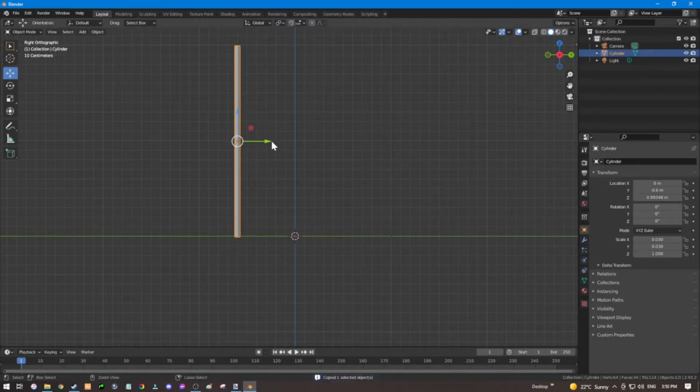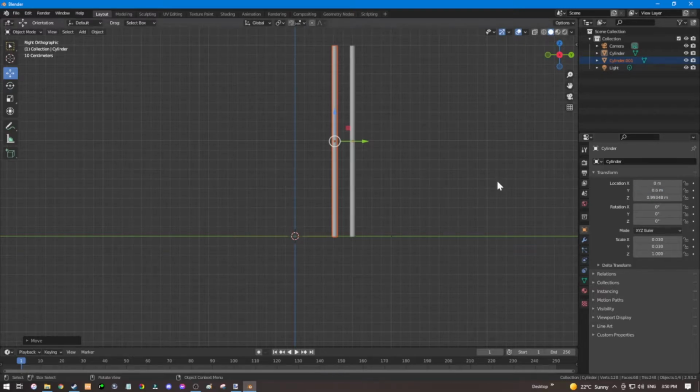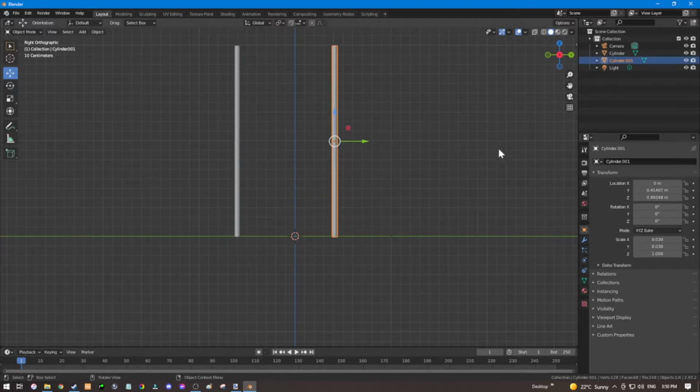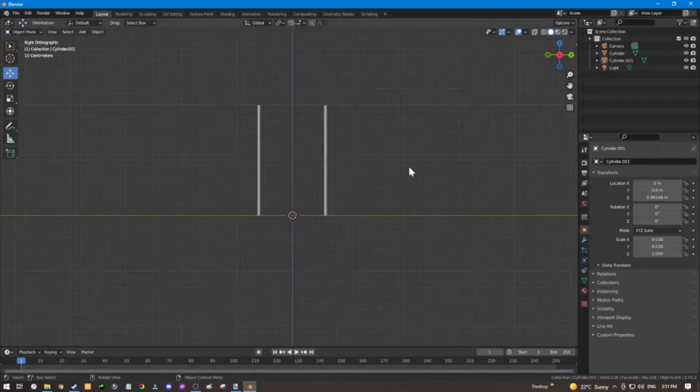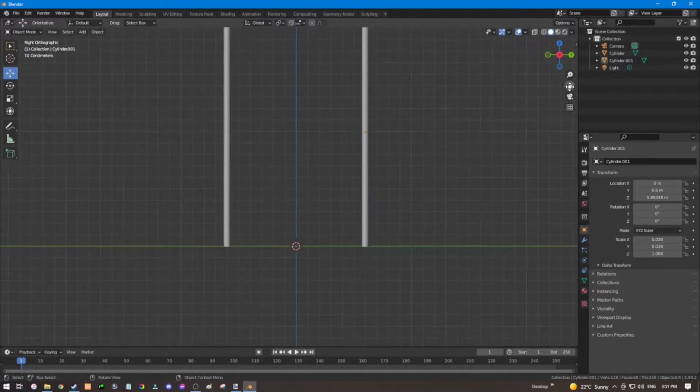Control C, Control V. We're going to cheat. We're doing it like this. Oops. 0.6. Just like that. So we've got this sort of goalpost happening.